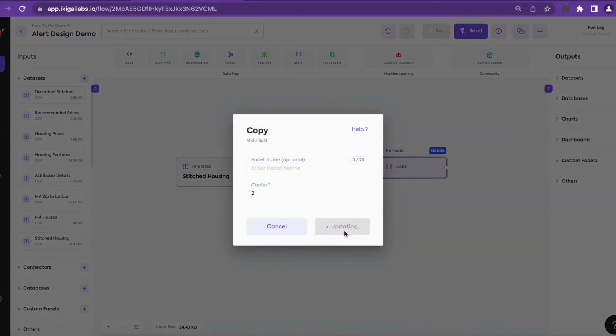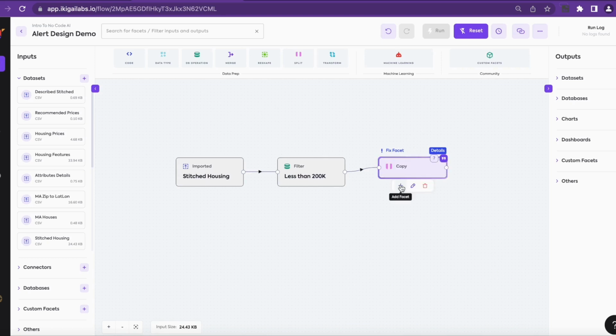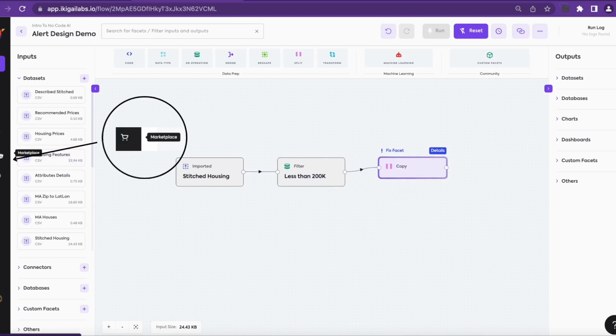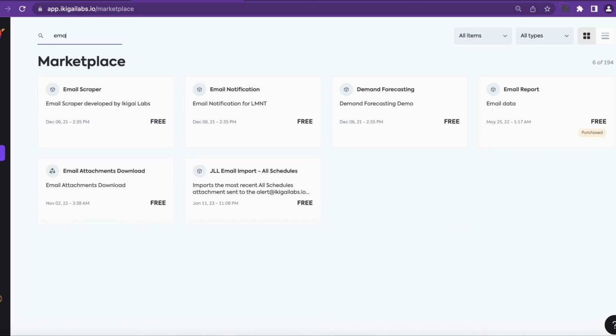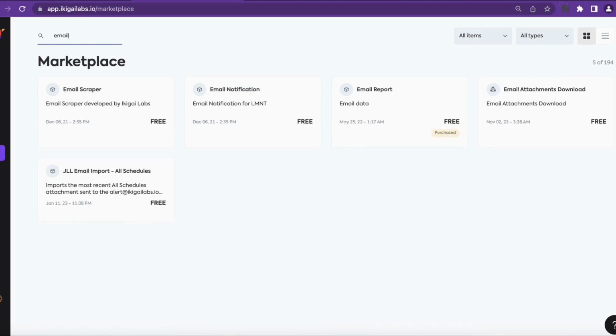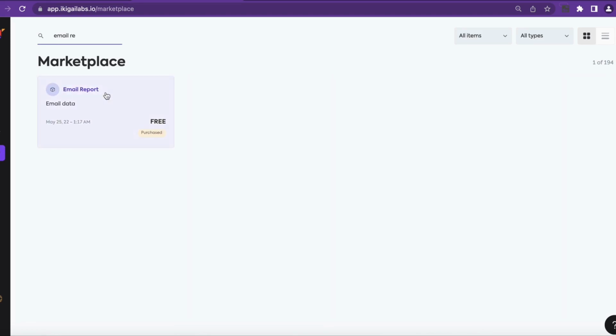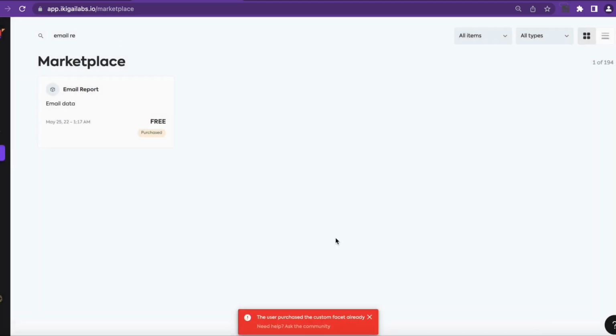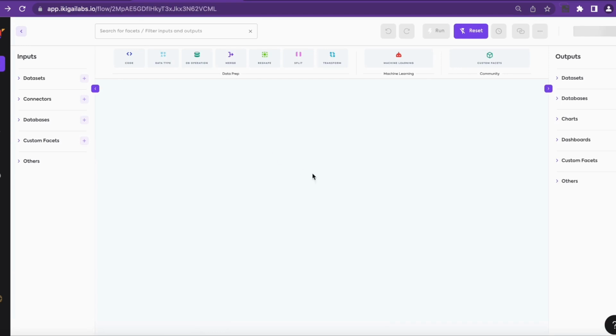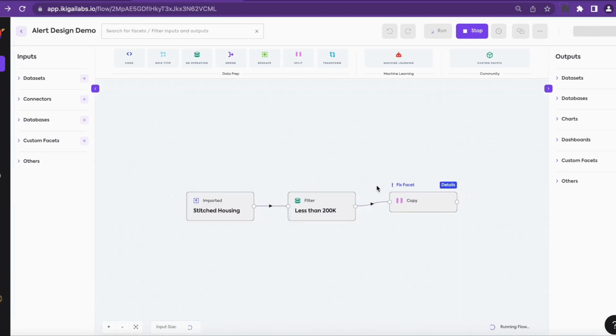Now we'll go to marketplace. It's the shopping cart icon on the left hand panel. We'll search the email report facet and purchase it. It's free of cost. And go back to our main project window again. Now we will add the email report facet to our flow which we purchased from the marketplace.